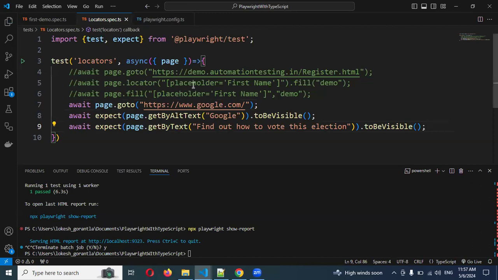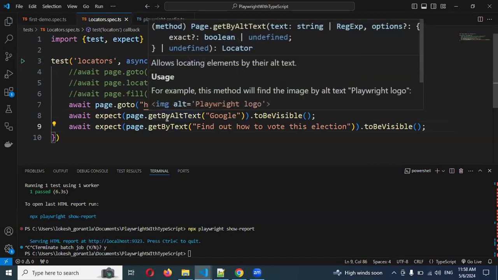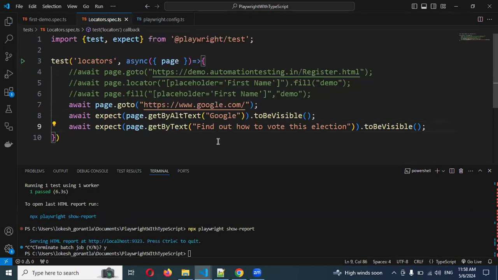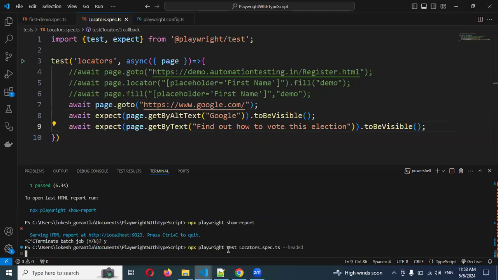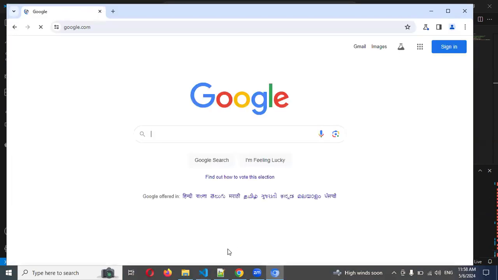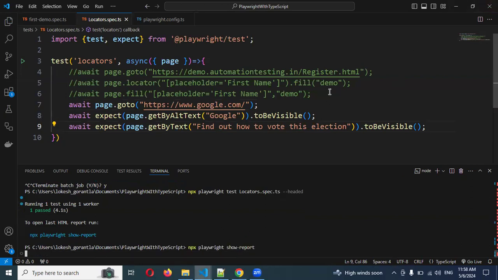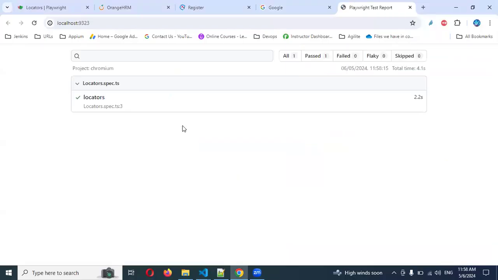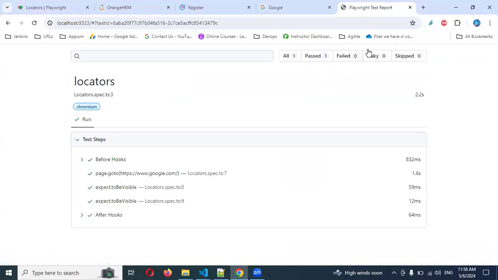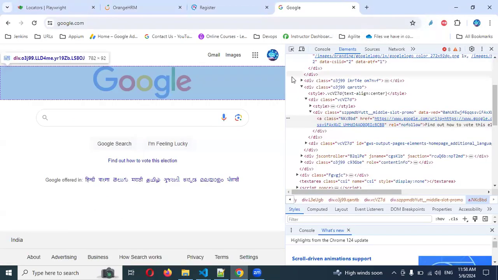Okay, these are the two commands I'm going to check. We saw how to use XPath and CSS selector, and now we are going to see the alternative text, that is the image verification, and the text value we are going to verify. Now we can run and see. Our test case got passed. Now we can see the report also. Clicking, we see both cases got passed. Okay, this is the way we can use that as well.